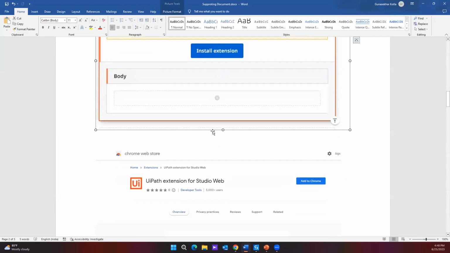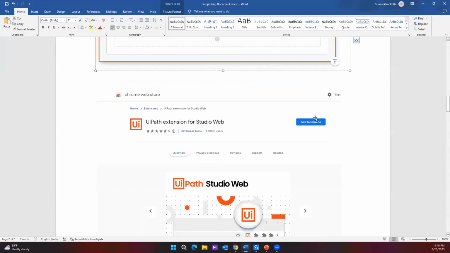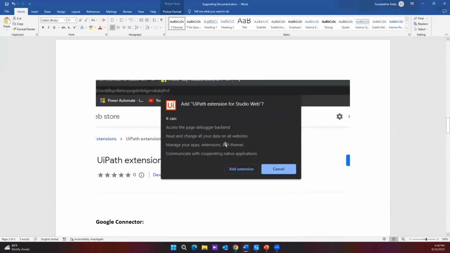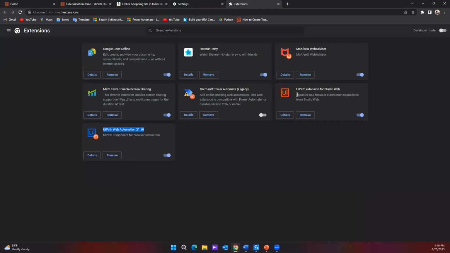When you click on this, it will automatically take you to Chrome and then Add to Chrome. Once you click on that, it will show you the pop-up and then Add extension. Once you add the extension, you can see these extensions are added into your browser. That's how you can add these browsers.